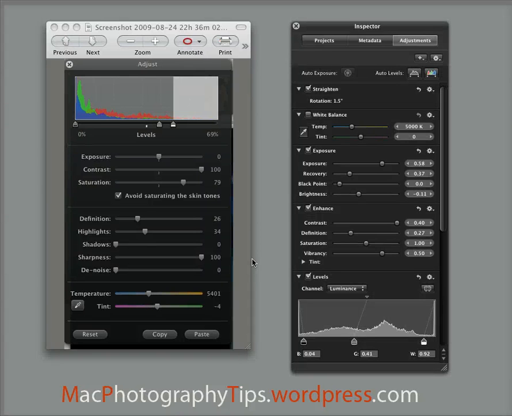Okay, this is Bakari again with Mac Photography Tips, and this is the second part of a screencast comparing Aperture 2.0 and iPhoto 08. In the first screencast, I did an overview about why, if you shoot a lot of pictures and you process them, it would probably be best for you to move from iPhoto to Aperture, because you can do a lot more and it'll save you a lot more time.